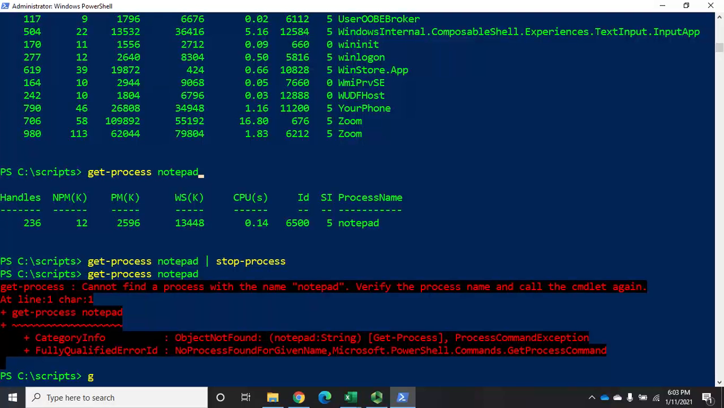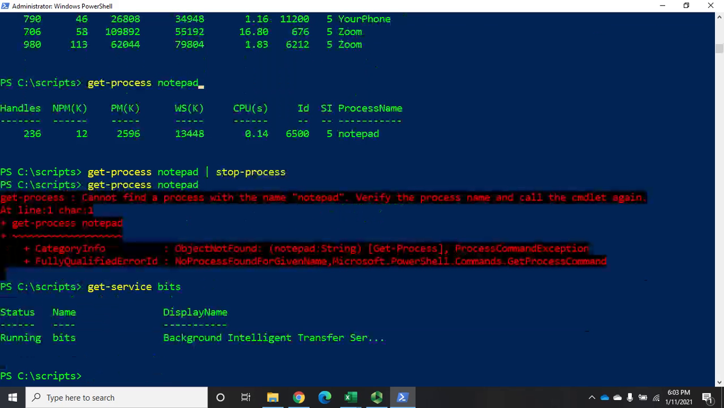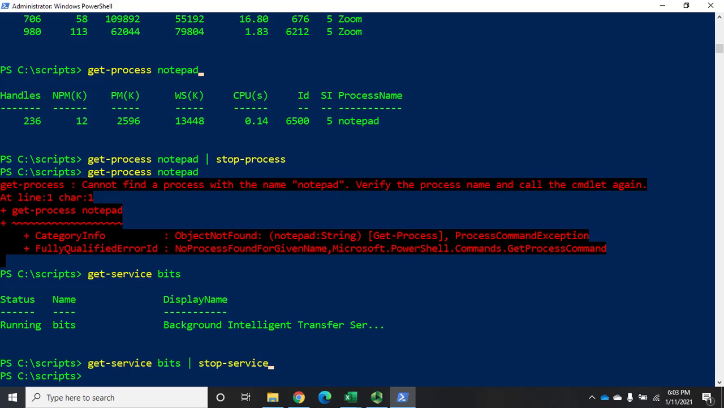Another example would be Get-Service. And I want to look at a specific service here. I want to look at the service BITS, which is the Background Intelligent Transfer Service. And I like playing with that one because I can start it and stop it and restart it, and I'm not going to hurt anything. So let me do Get-Service BITS. And you'll notice when we got it before right here, it said the service was running. So I'm going to pipe that to Stop-Service. And that should stop it.